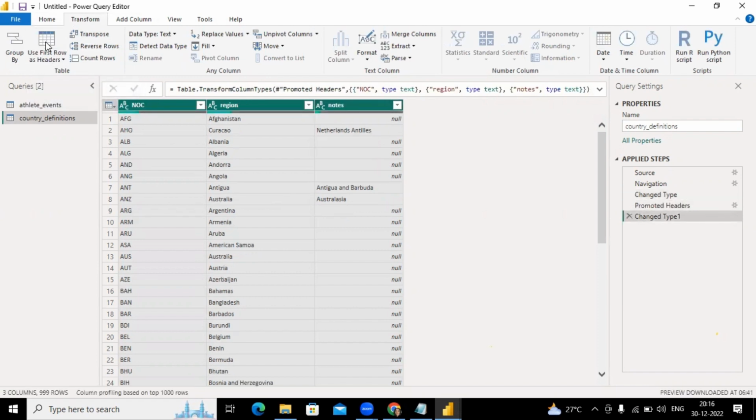This is a step you end up doing several times while working with different projects, because this happens in Power BI a lot. Okay, again, talking about the country definition, I need this NOC column and I need this region column.